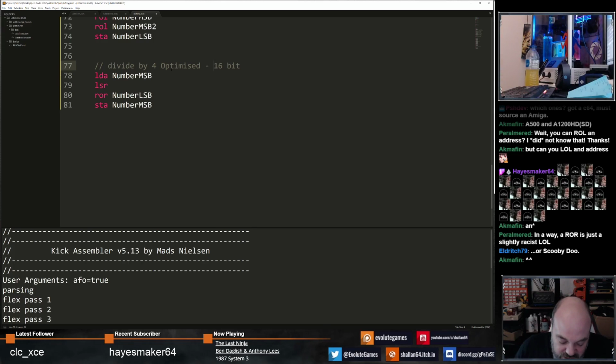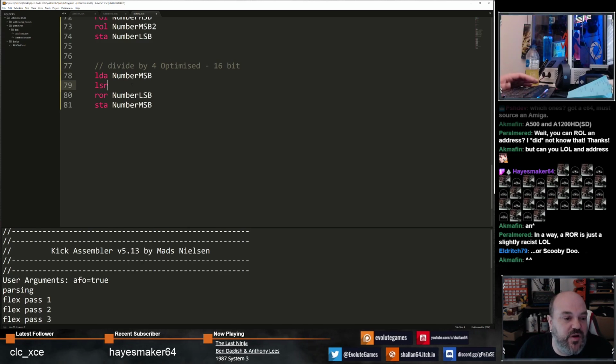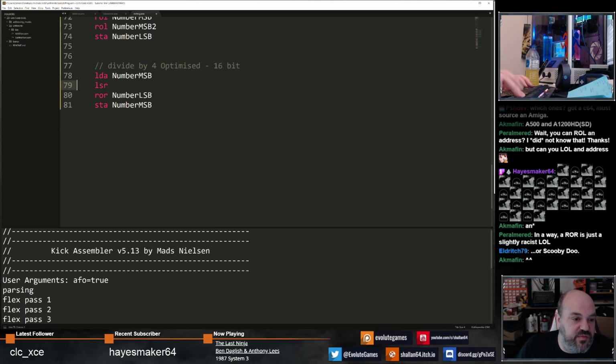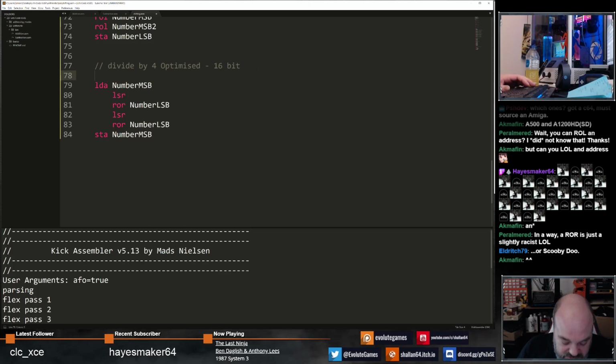If you shift to the right, you need to start from the rightmost byte. Thinking about it in little endian format. If you shift to the left, you need to start with the leftmost byte. So to do this times in 16-bit, you do it like that. There we go. I'm just going to indent that so you can see we load the number here.